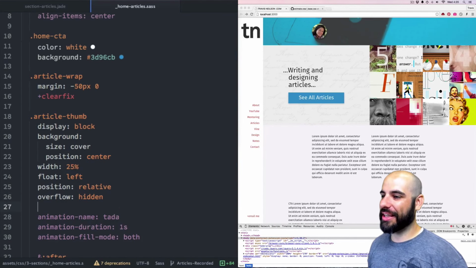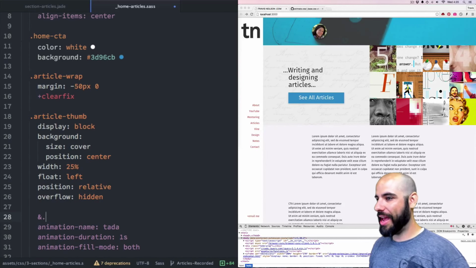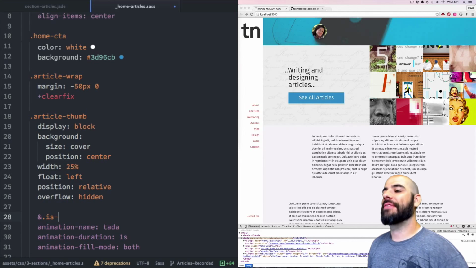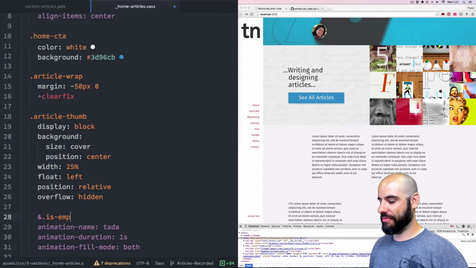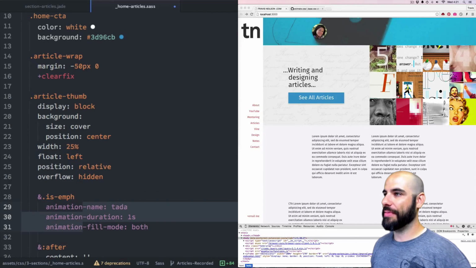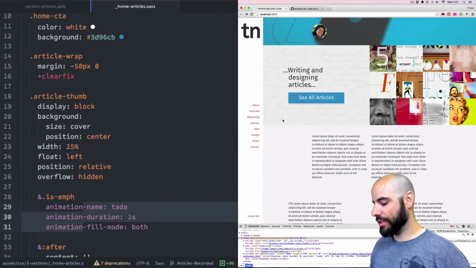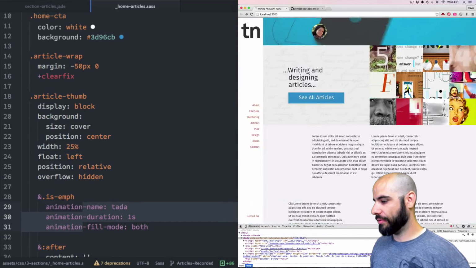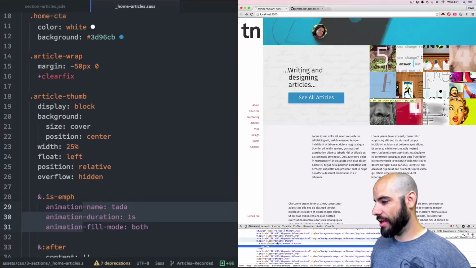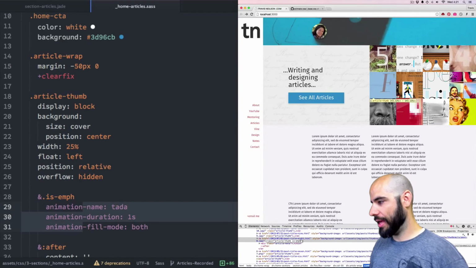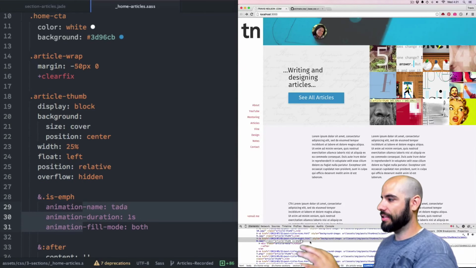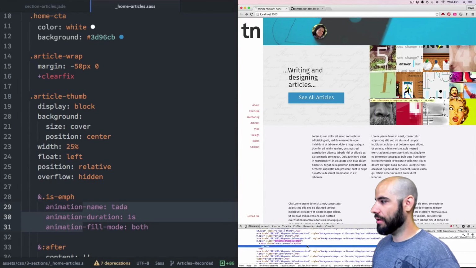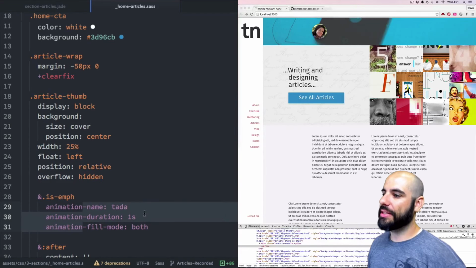So let's make a class for article thumb, and we want to call this like an emphasize, right? isEmph. If you're isEmph, then you get the animation, right? So let's simulate this. Come on. Okay. We'll find one of these guys there. isEmph. So when I hover off of this, this article thumb should dance. Like that. Perfect. So isEmph works.